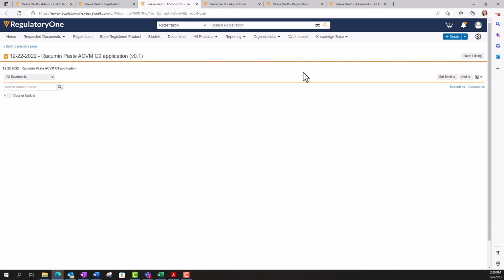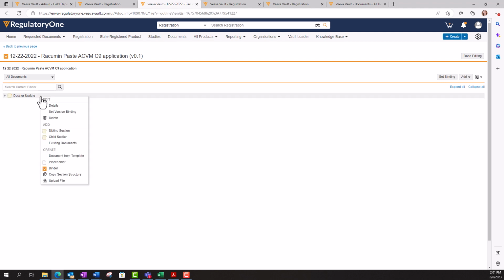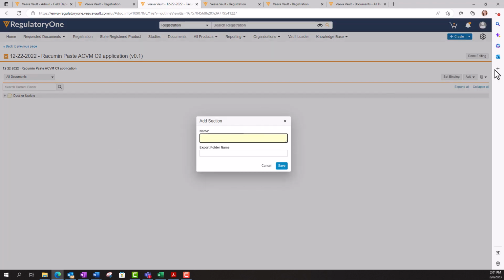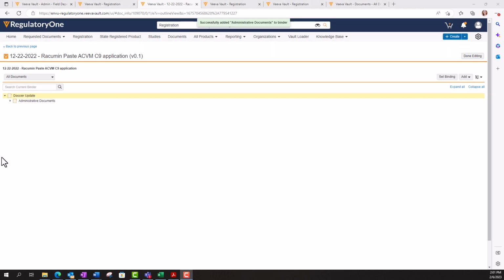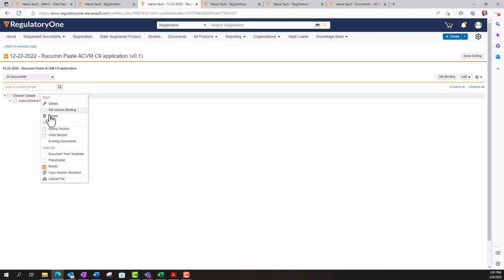This will give us the option to begin adding documents to the current folder that is here, or adding additional folders for more specific organization. By clicking on the three action dots, you can see your options to add a sibling section or a child section. We'll add a child section now. You can see the first folder that I added was called Administrative Documents. I want to now add a few more.